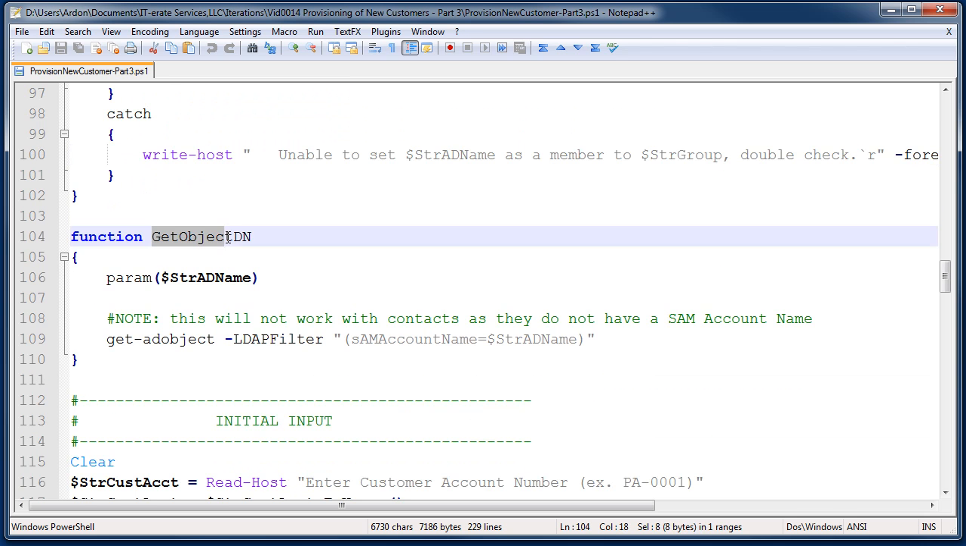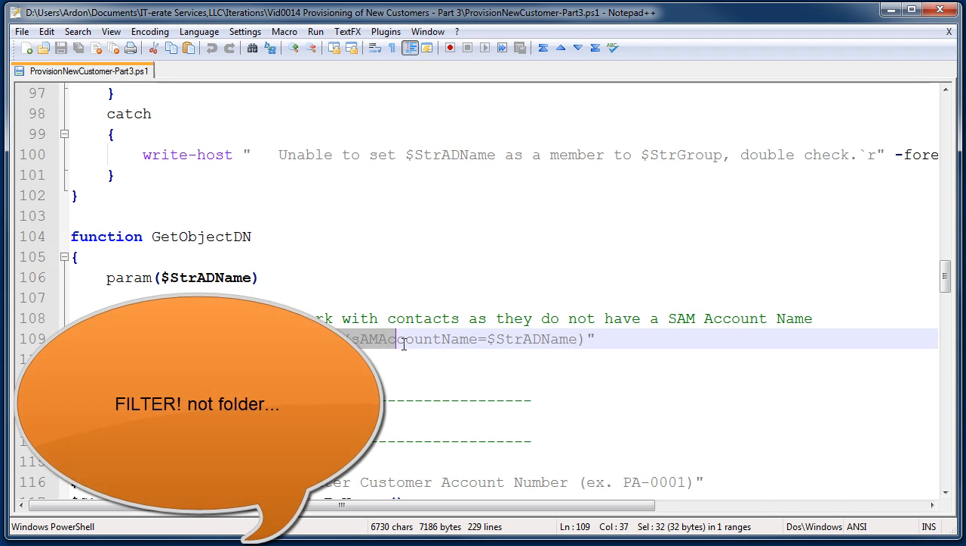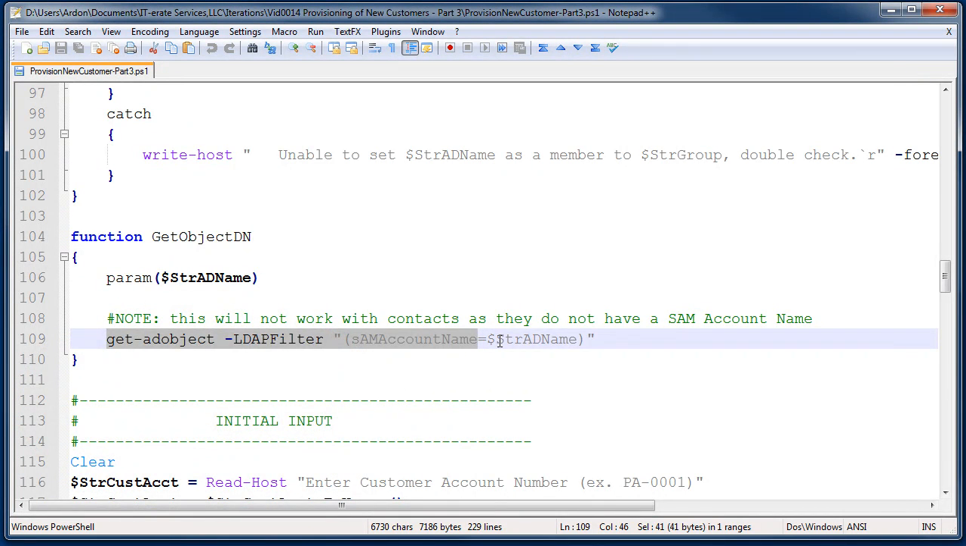And then the final function, which is get-object-dn, this gets the distinguished name of the particular object in question, and we do this by doing a get-object and using the LDAP folder based on the SAM account name, which is the AD name that we have set already.